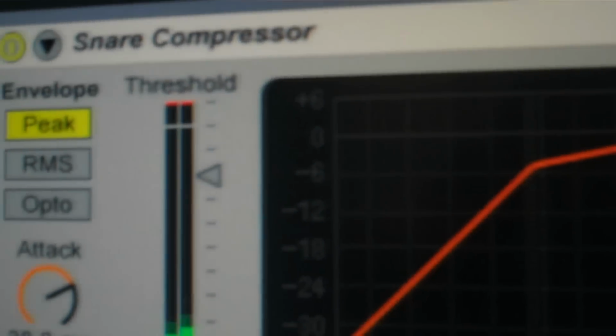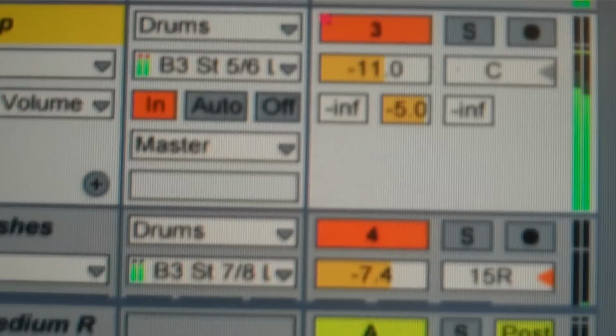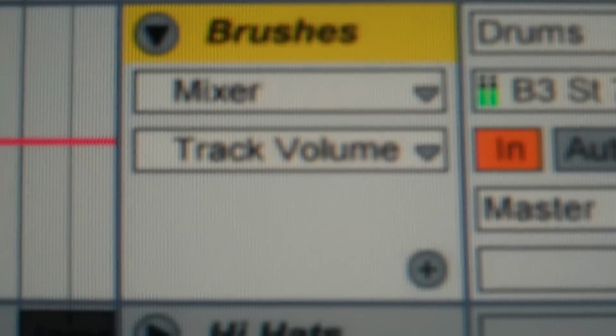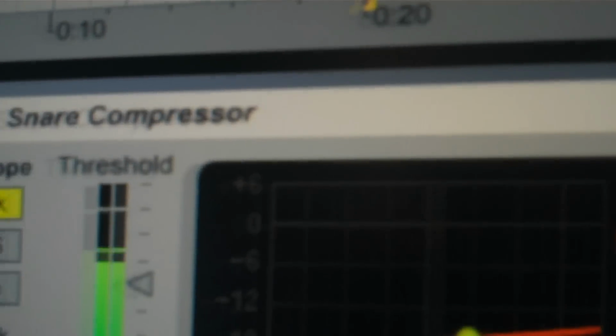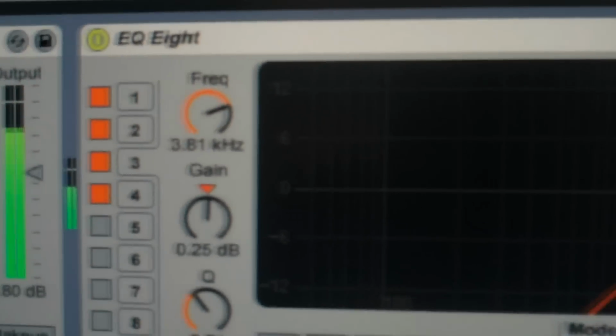Now what you're looking at here is just each one of my effects that I added to each element of my drum sounds. You can see I have sends going, so this particular clap's going to a reverb. Same thing with the brushes. The brushes have a compressor on it, some EQ, and then I sent it to a different reverb.